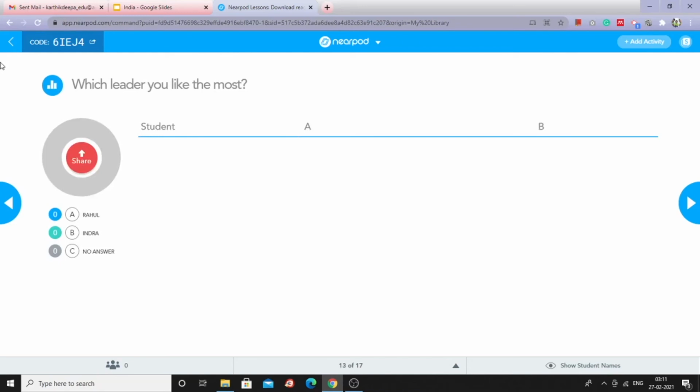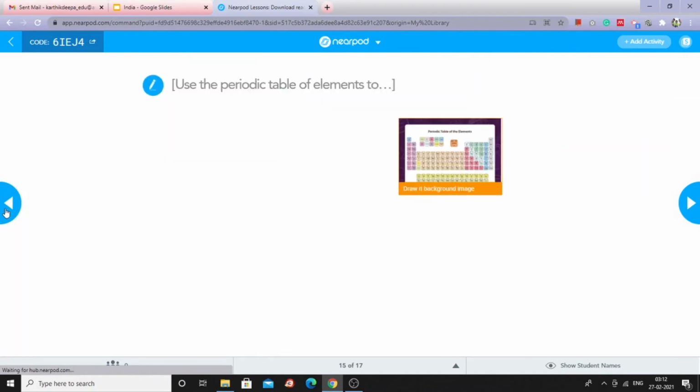See which leader you like the most. So once they post, it will appear here. Once they select the learners, select the board, it will appear here. You can see the answers here, and now I think that's all the questions.